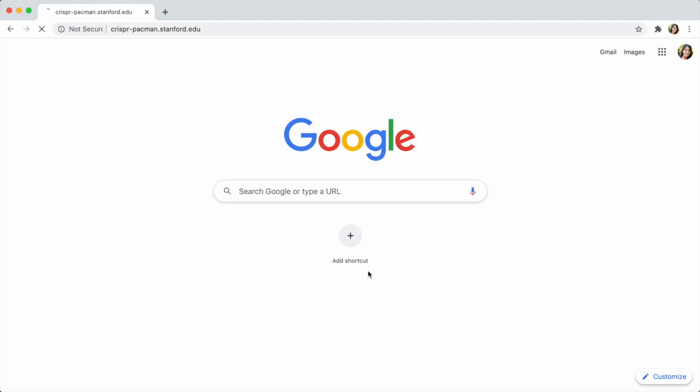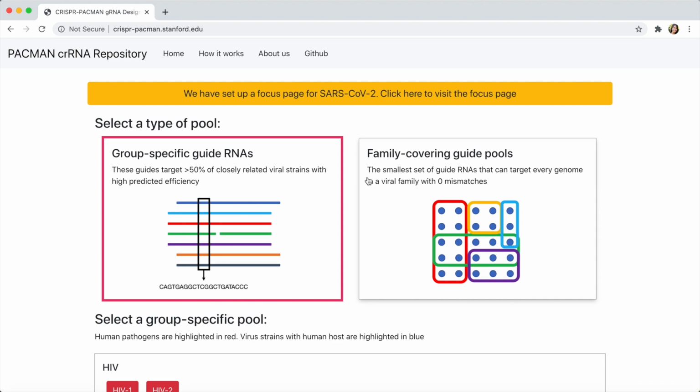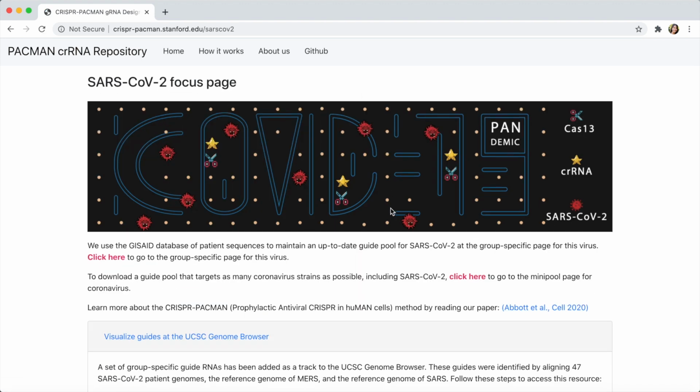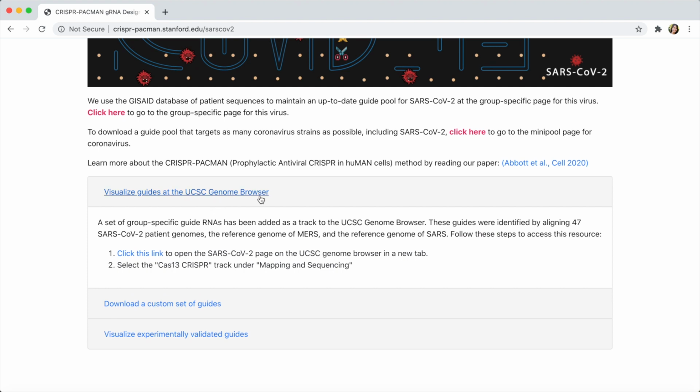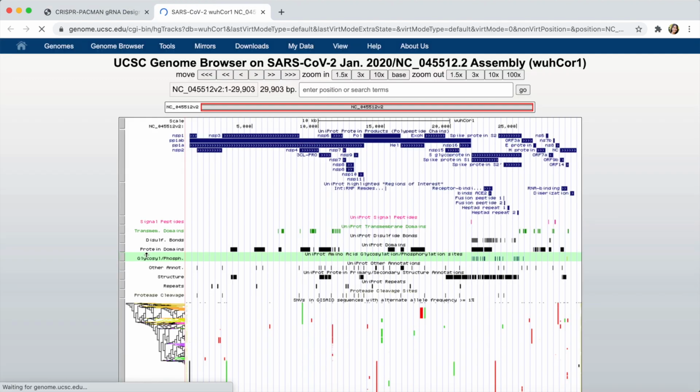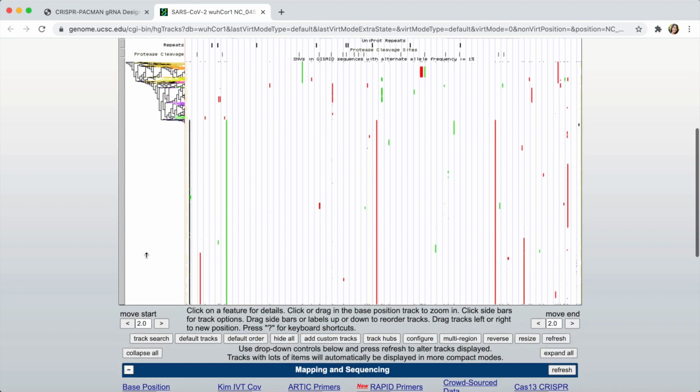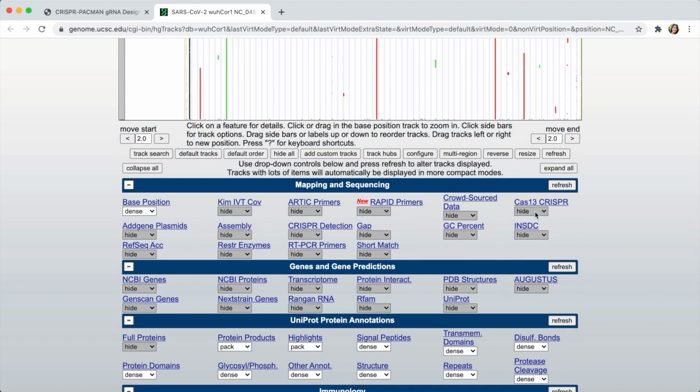Type crispr-pacman.stanford.edu into your browser to get to the home page. Click on the yellow bar at the top of the page. You can visualize the guide pool of CRISPR RNAs targeting SARS-CoV-2 on the UCSC Genome Browser by clicking the link under the first tab. Select Cas13 CRISPR under Mapping and Sequencing.